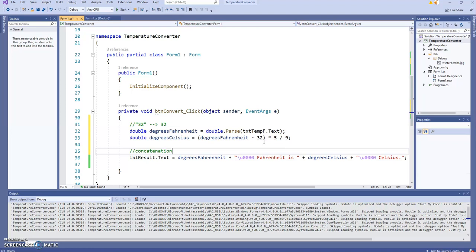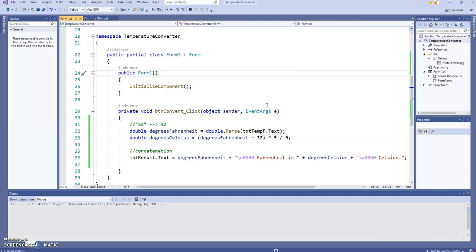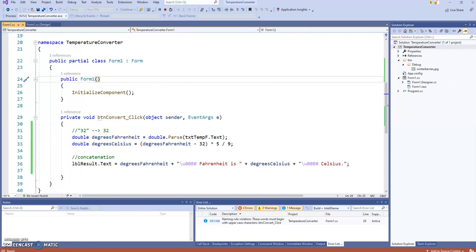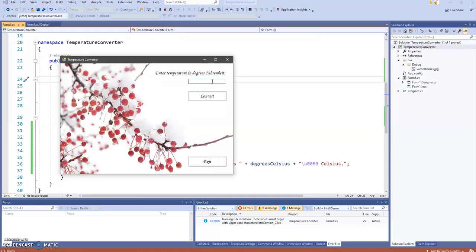Concatenation. It's really just piecing everything together with the plus signs. We have a mixture of variable values. I have the number that's in the degrees Fahrenheit. Let me run this again just so we can get an idea of the output. I'm going to enter 32 degrees Fahrenheit. Look at the output here, 32. That's my degrees Fahrenheit. I put the degree symbol, I'll show you how you can do that. Fahrenheit is, and then the correct answer is 0 in this case, another degree symbol.